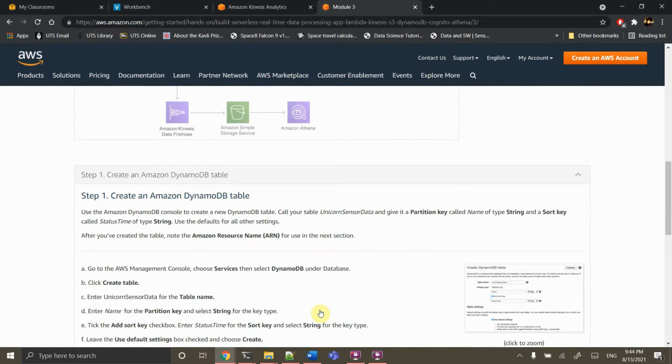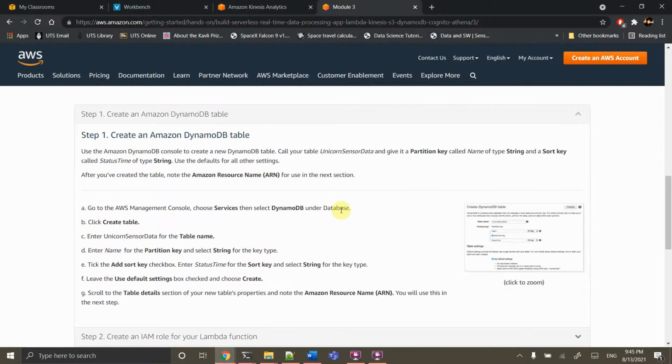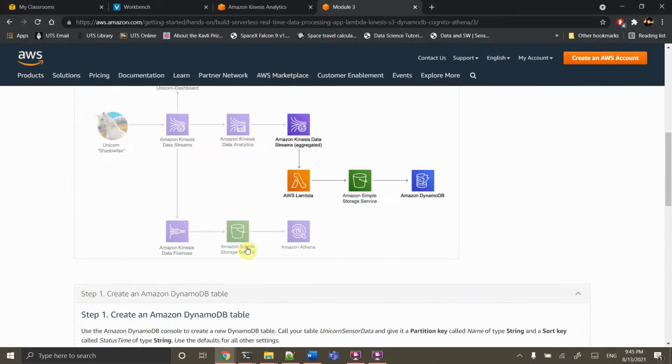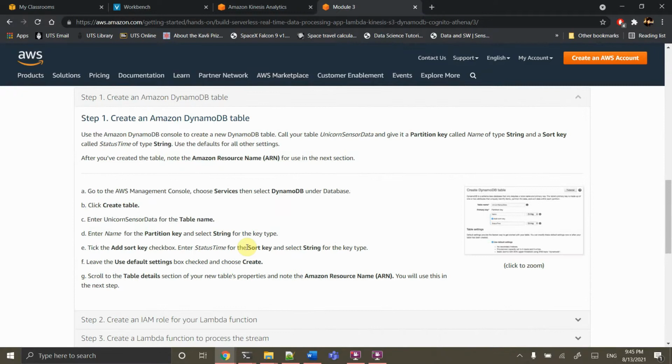So now, to put that data into DynamoDB, first of all, we need to create a DynamoDB table, of course, and then we're going to need a special IAM role that can use a Lambda function. A Lambda function here is basically a function that helps us process the stream coming from the Kinesis summary table into the DynamoDB table. So let's do one step at a time. Create the DynamoDB table first. Okay, I'm just going to copy this.